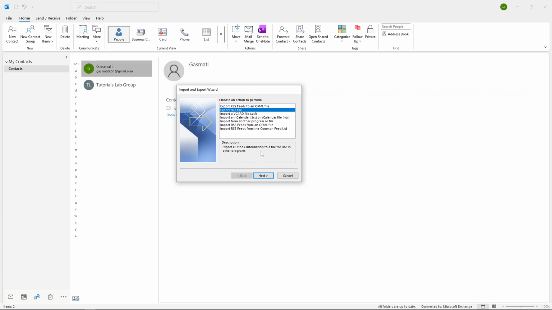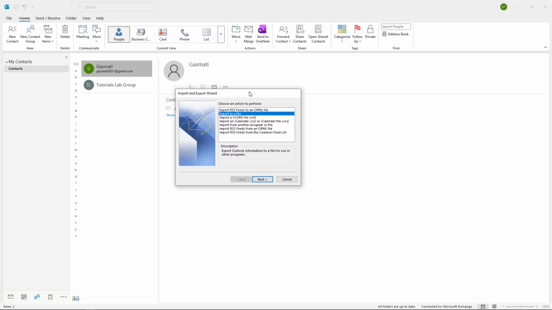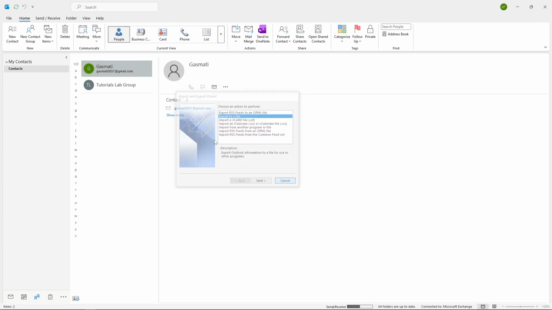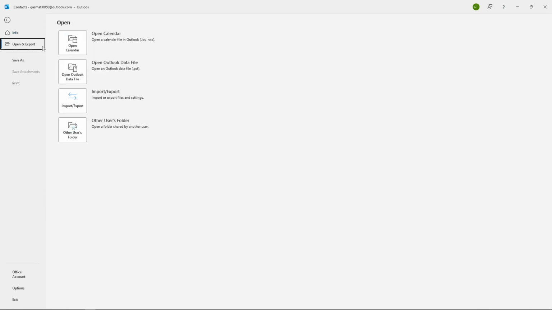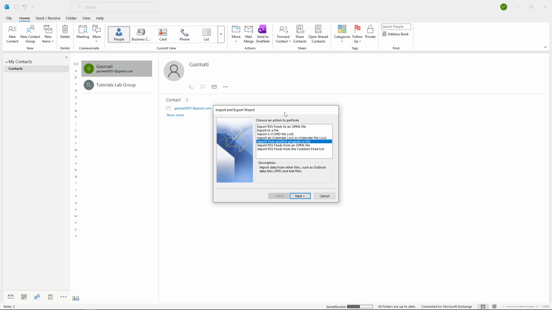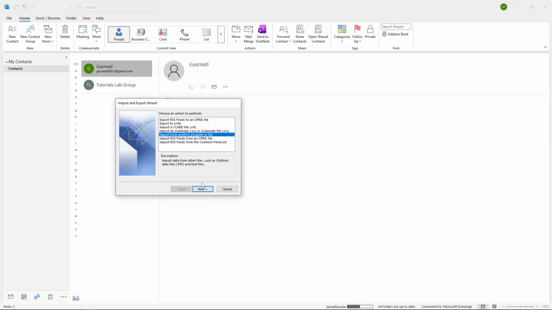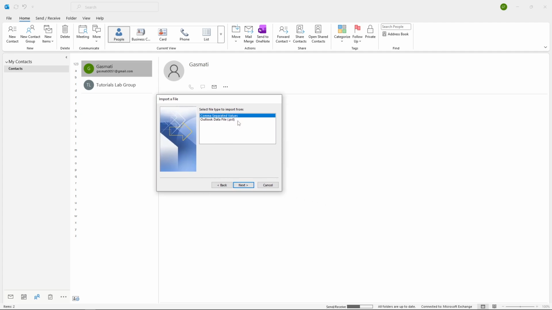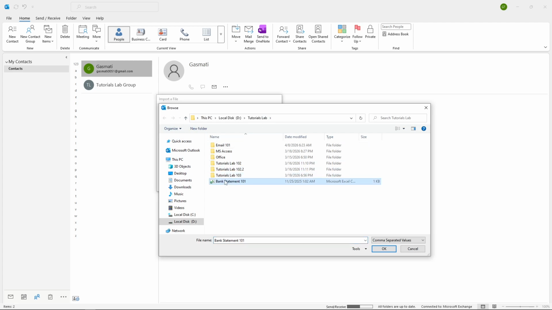Now for the import process, go back to the File tab and click on Open and Export, then Import/Export. This time, click on Import from another program or file, then click on Next. Select the file type between PST or CSV, choose comma-separated values, then click on Next again. Now you need to locate the file you wish to import. Click on Browse to open a File Explorer window, then select the CSV file you wish to import. Click on it to select it, then click on OK, followed by Next.